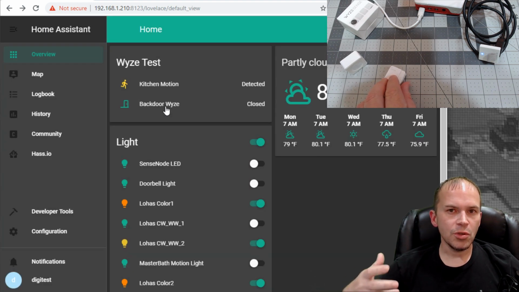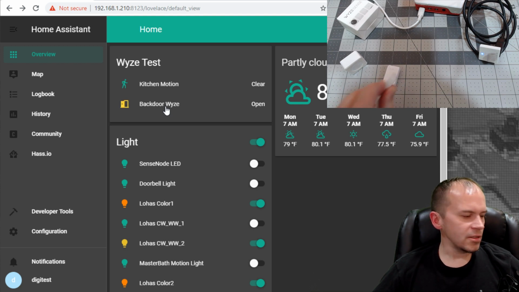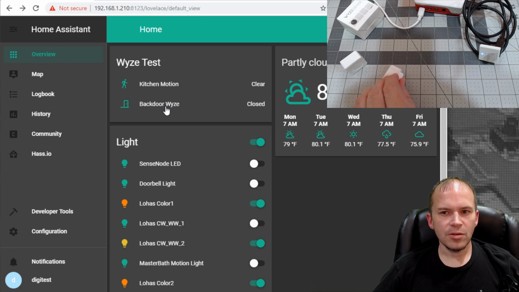So just to show the speed of it, we're gonna pull the magnet away from the reed sensor. And you can see it's almost instantaneous, and go right back and it goes back to closed.